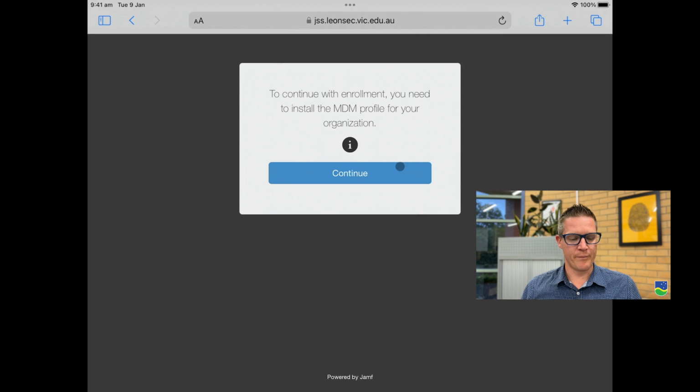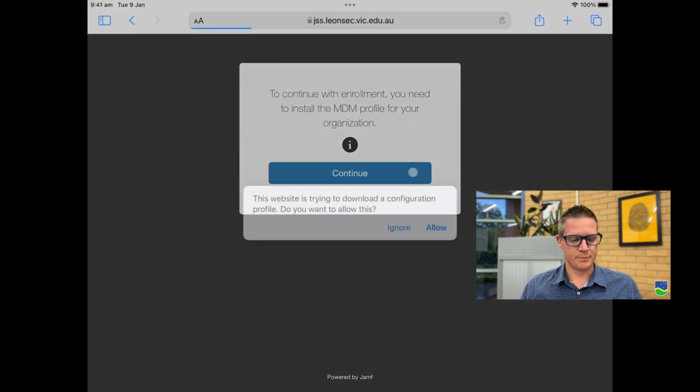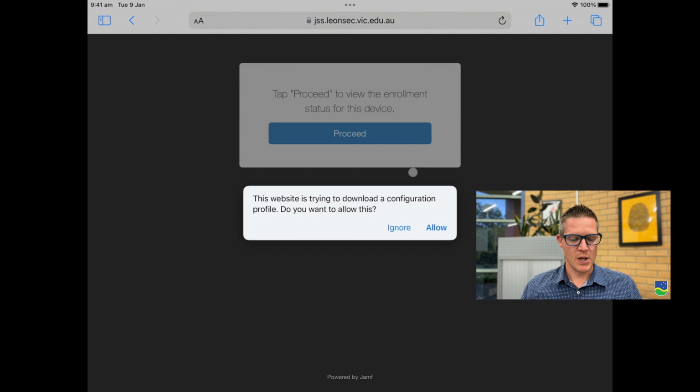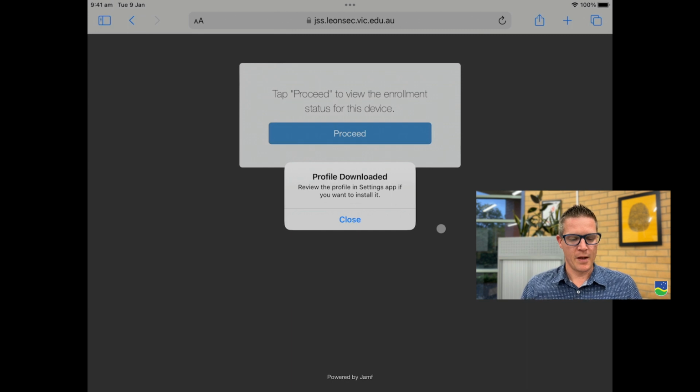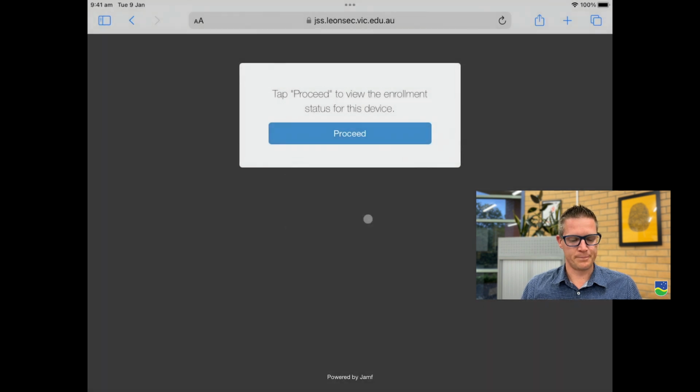Once you've logged in, you'll be prompted to enroll your device in our MDM. Tap on the blue Continue button. Once you've tapped this, you'll be prompted to download a configuration profile. Tap the Allow button. You'll now be notified that a profile has been downloaded. We'd now like you to tap the Close button.